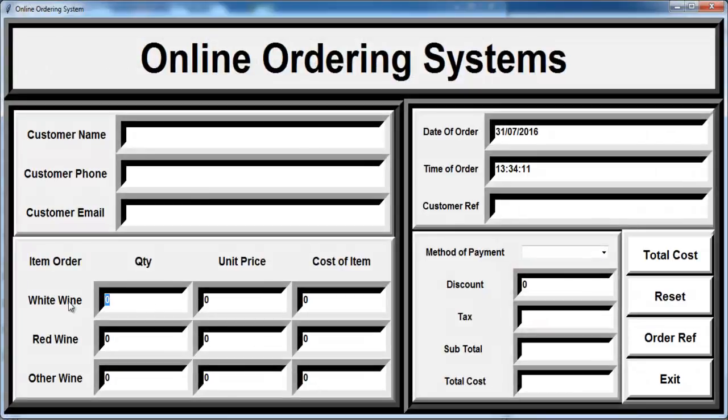Okay, we enter some value in here, and the cost of each unit.